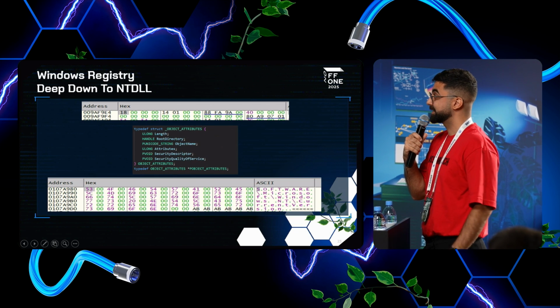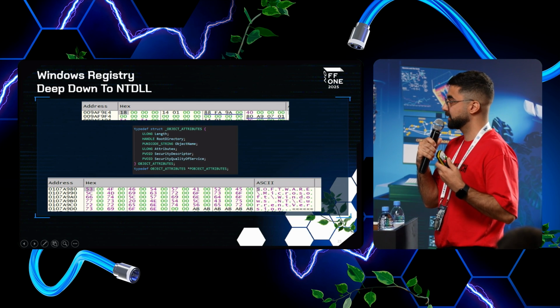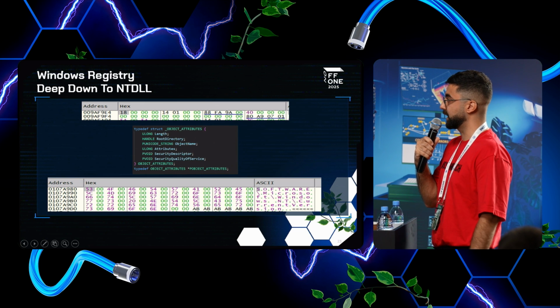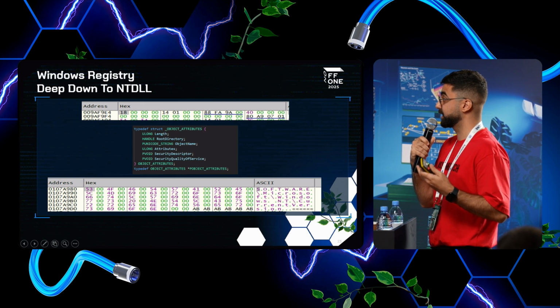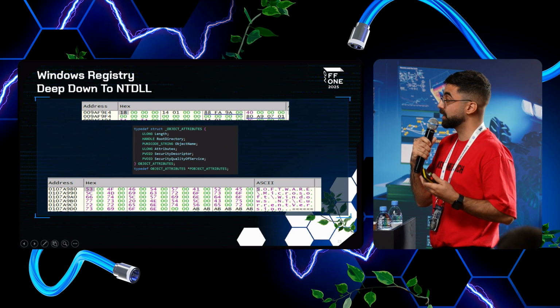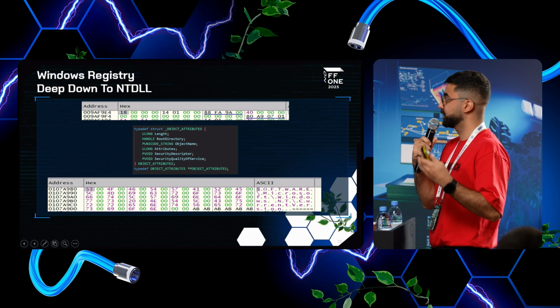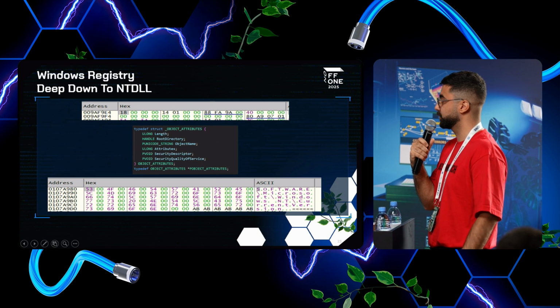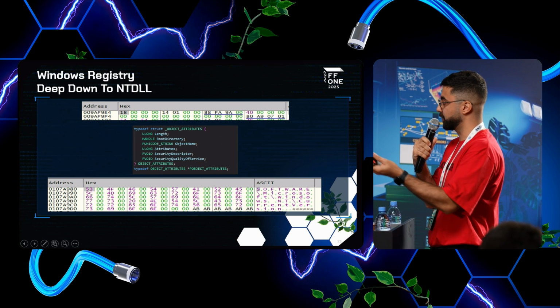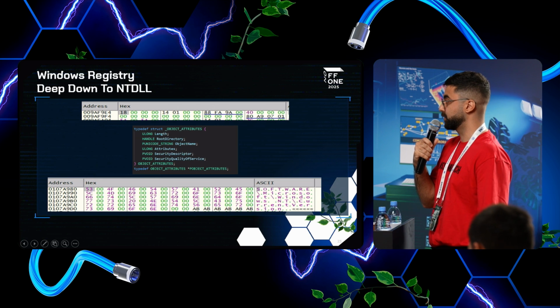Now this is the second call, when we use the previous handle to get the new handle for our key, and the length, as you can see, is the same. After that we have the root directory, and inside the root we now have the handle from the previous call, and after that we have the string, which will be our key: Software Microsoft Windows CurrentVersion.